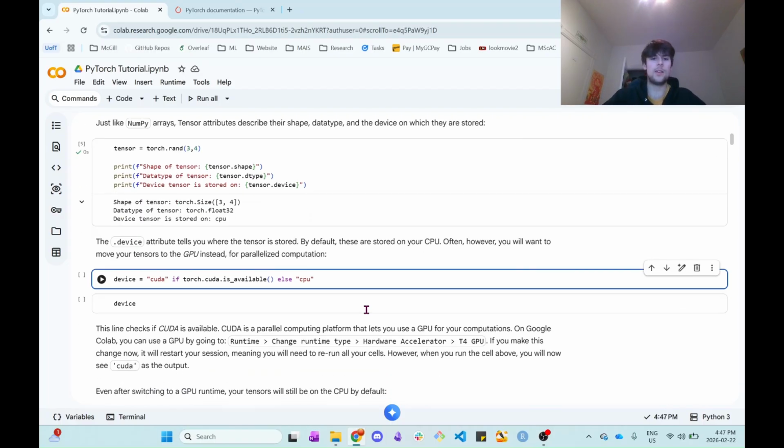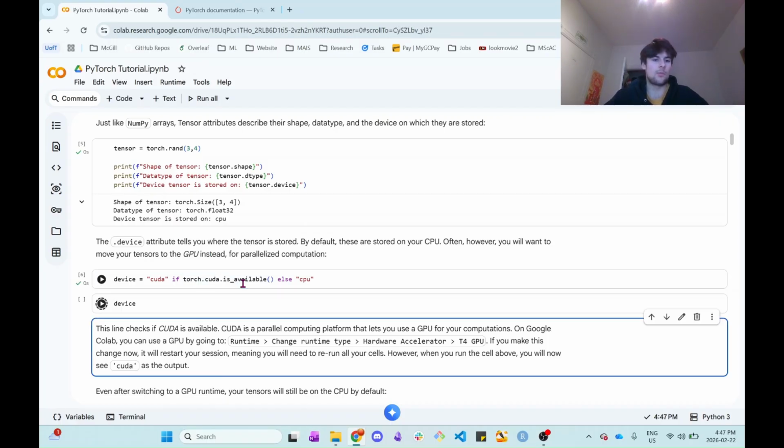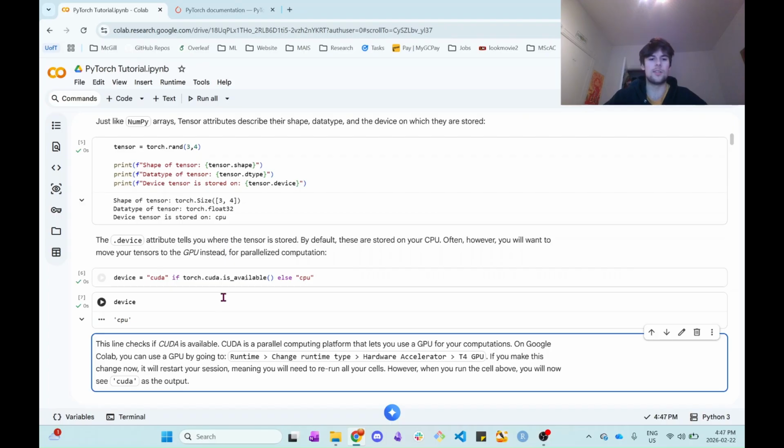Okay, so here I have a line that's basically going to check what device is available. So are we on a CPU or are we on a GPU? And if we're on a GPU, we're going to use this platform called CUDA. CUDA is basically the thing that we use to optimize code on GPUs. So if CUDA is available, it basically means we're using a GPU. So if I run this and I print out the device, currently it says we're on the CPU.